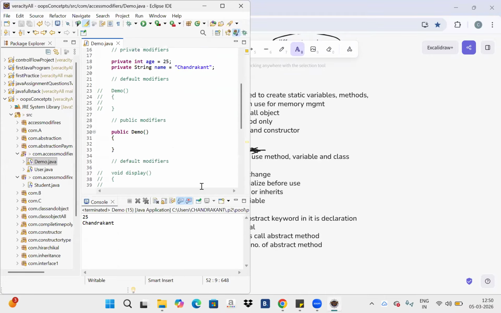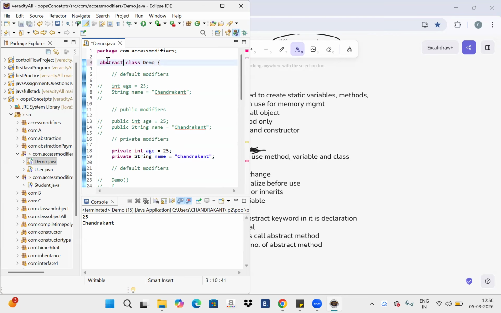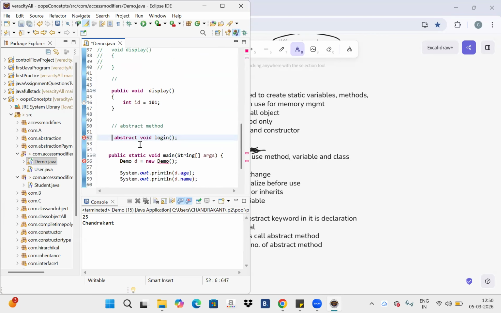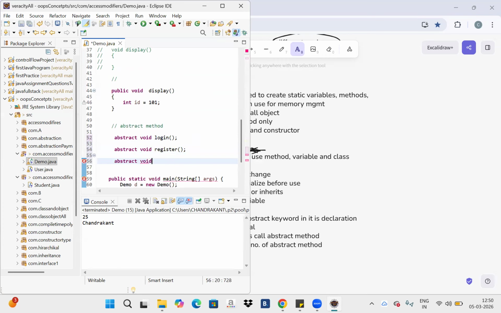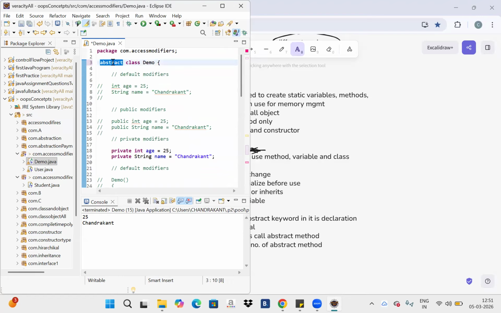We have already created the abstract class. Then we'll write multiple abstract methods. abstract void register, abstract void payment. What the return type is, as you wish, you can change it. A number of methods we can create.